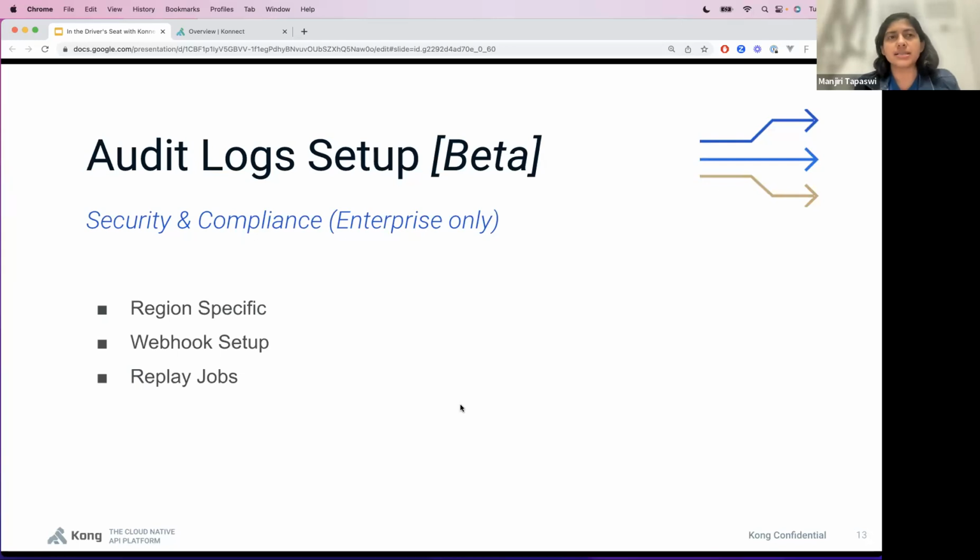So audit logs are region specific, depending on the entitlements that your organization has, whether they are allocated multiple geos like US, EU. In the future, we plan to support more geos like Australia and Japan. So depending on your region entitlements, you can configure audit logs per region.